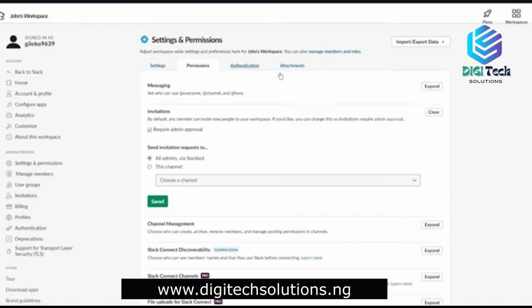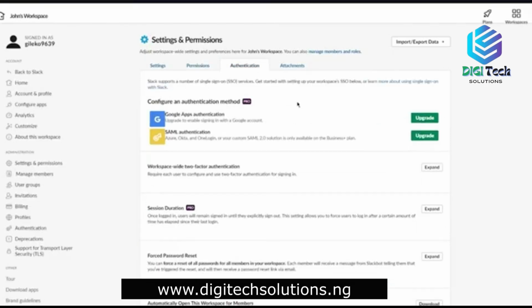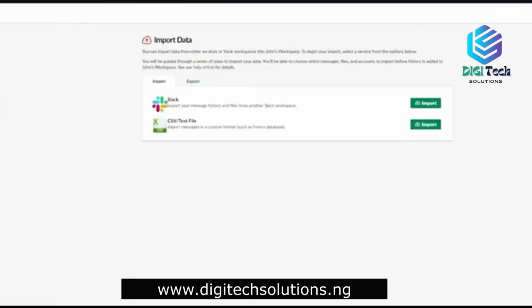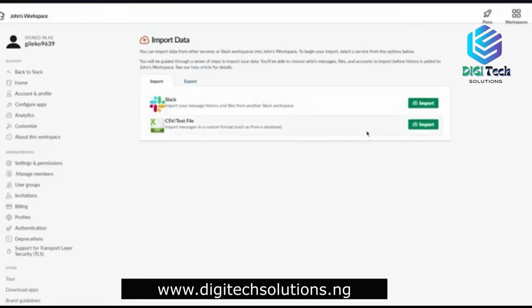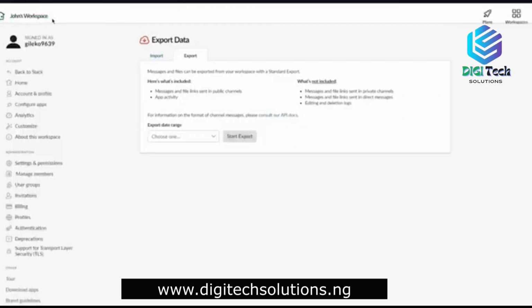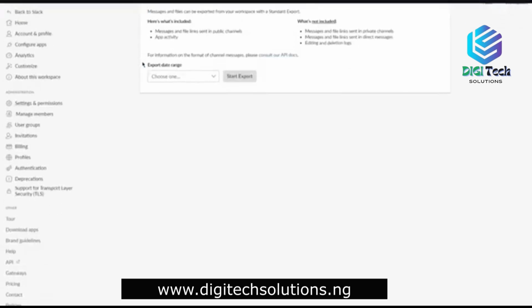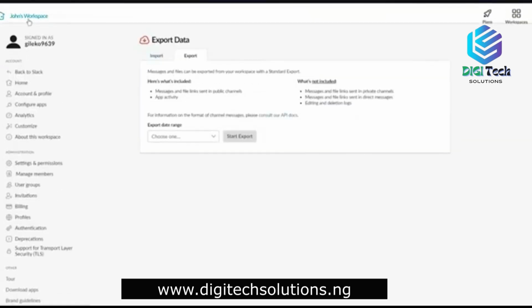Then there's the authentication tab where you can set different authentications. I don't think the authentication and attachment tab is really necessary for your Slack working, so it depends on you. If you want to mess around with this tab, you can. You can also import and export data from maybe some other workspace of yours, or from some CSV or text file. You can also export things from your workspace. And yeah, that's pretty much it with the settings.